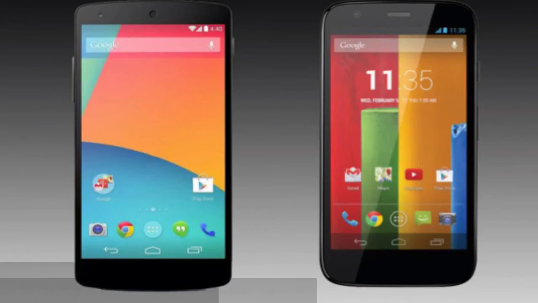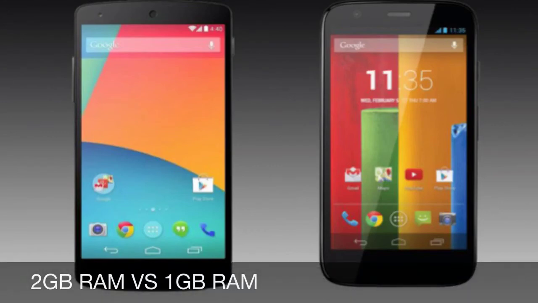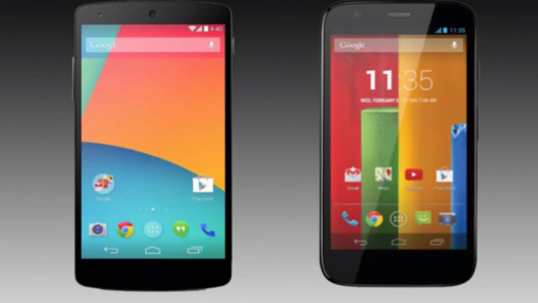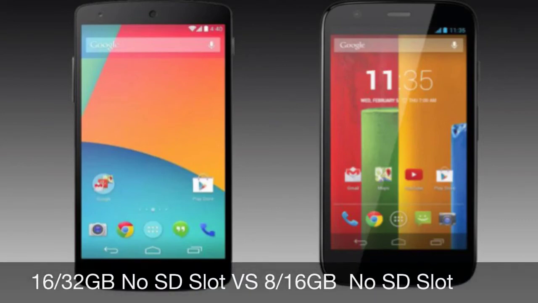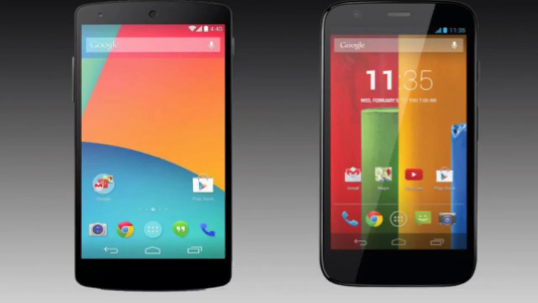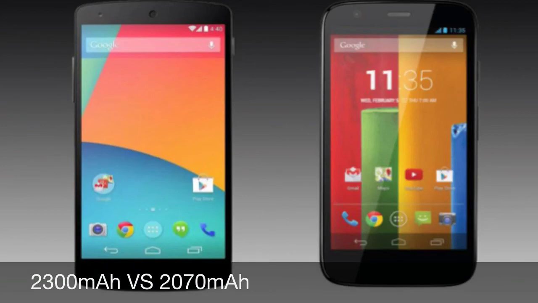And in terms of the RAM, we have 1GB RAM on the Moto G, which is DDR2, whereas we get 2GB of DDR3 RAM on the Nexus 5. Looking at the storage on both devices, we got 8GB storage on the Moto G versus 16GB storage on the Nexus 5, whereas there's also a 32GB variant of the Nexus 5. Looking at the battery capacity, we get a 2070 mAh battery on the Moto G versus a 2300 mAh battery on the Nexus 5.